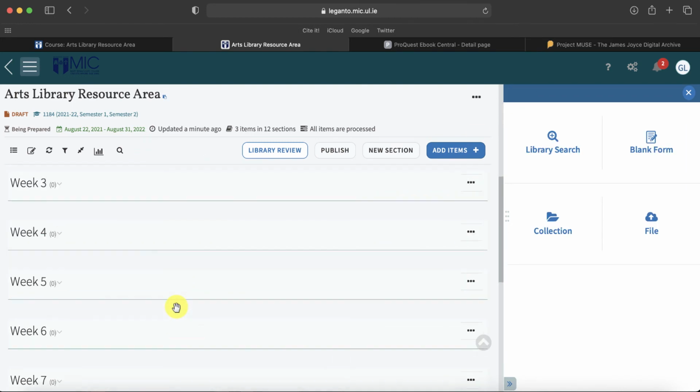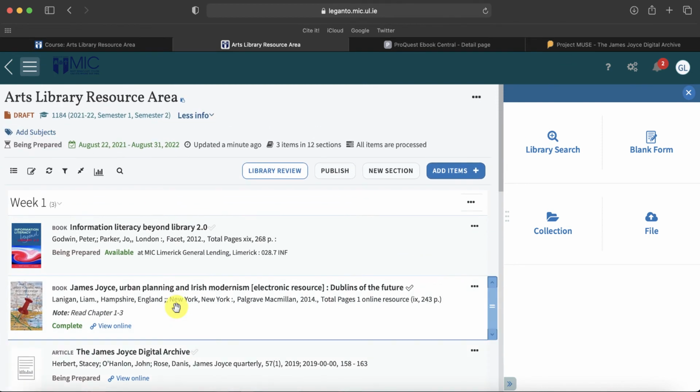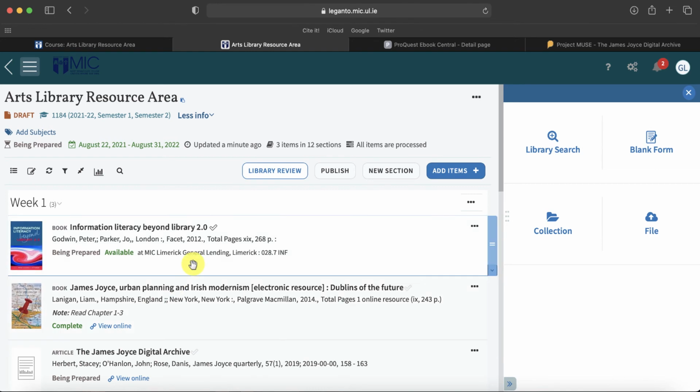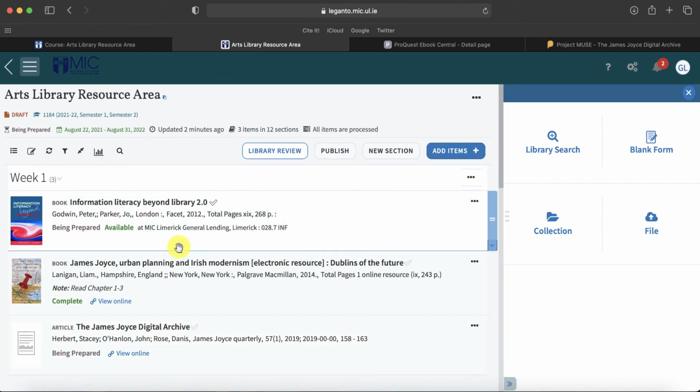Once you have all of your list fully populated, you can then go ahead and either submit the list to the library for review, or you can publish it directly to your students. The benefit of submitting it to the library for review is that we will then go and check all of the links in the list. We'll make sure everything is accessible. If there are physical books on the list, we can check how many copies of the book we have, and we can go ahead and try to order more copies if we feel that we need more copies for that number of students.